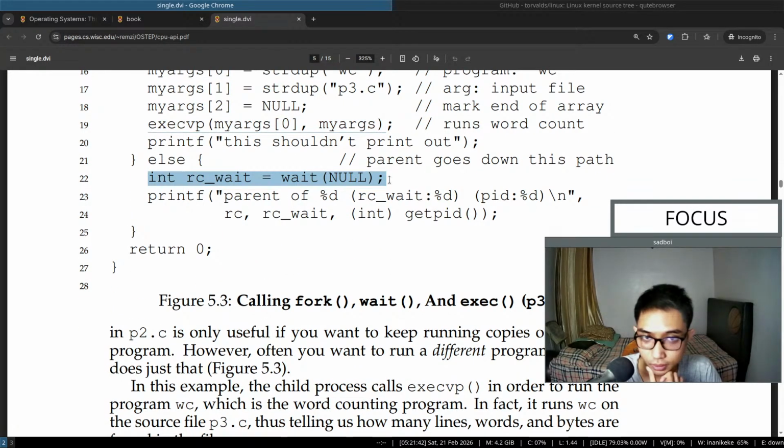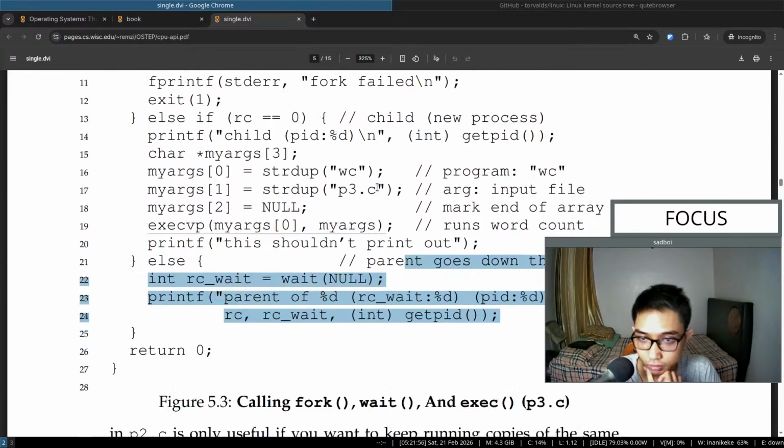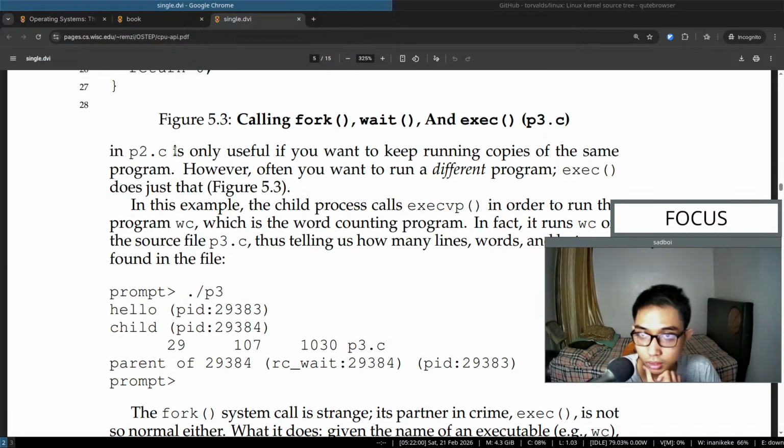Is there any difference in here? Let parent, okay. I don't think there is new stuff in this condition. Okay. It's only useful if you want to keep running copies of the same program. However, often you want to run a different program. Exec does just that.